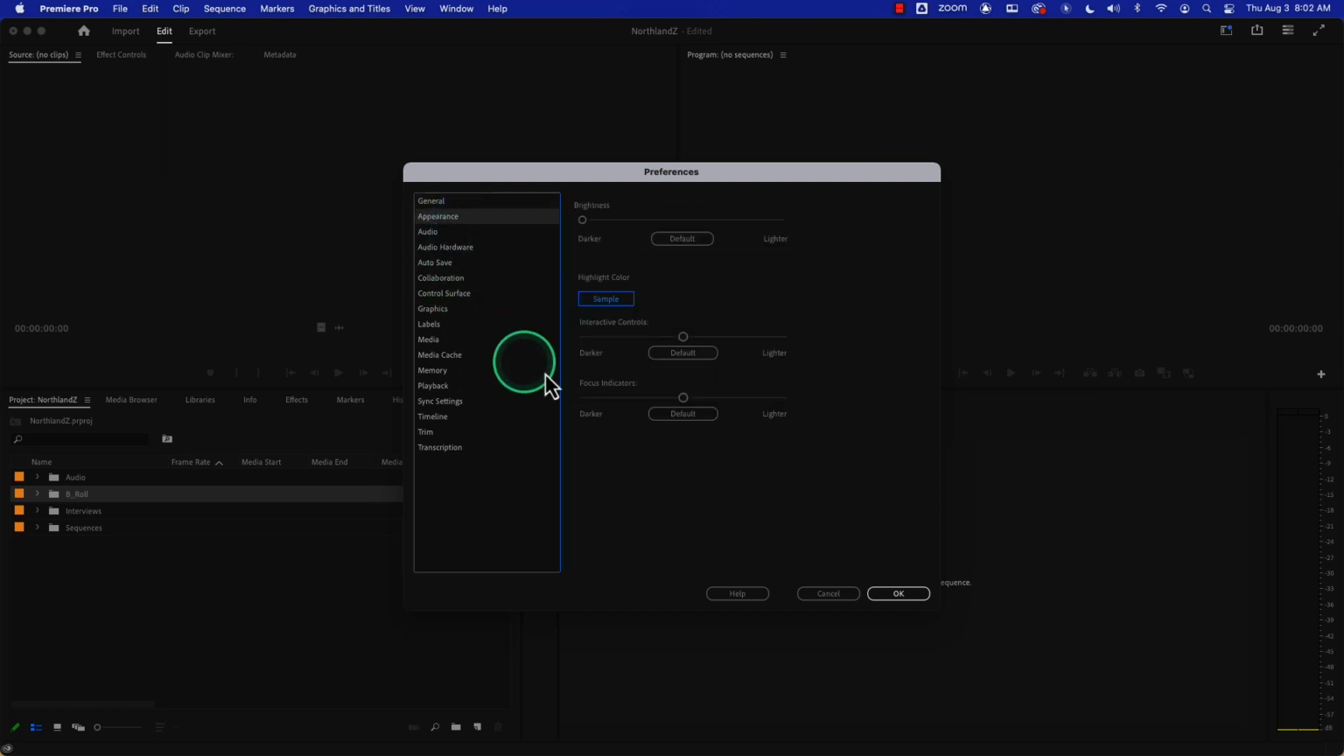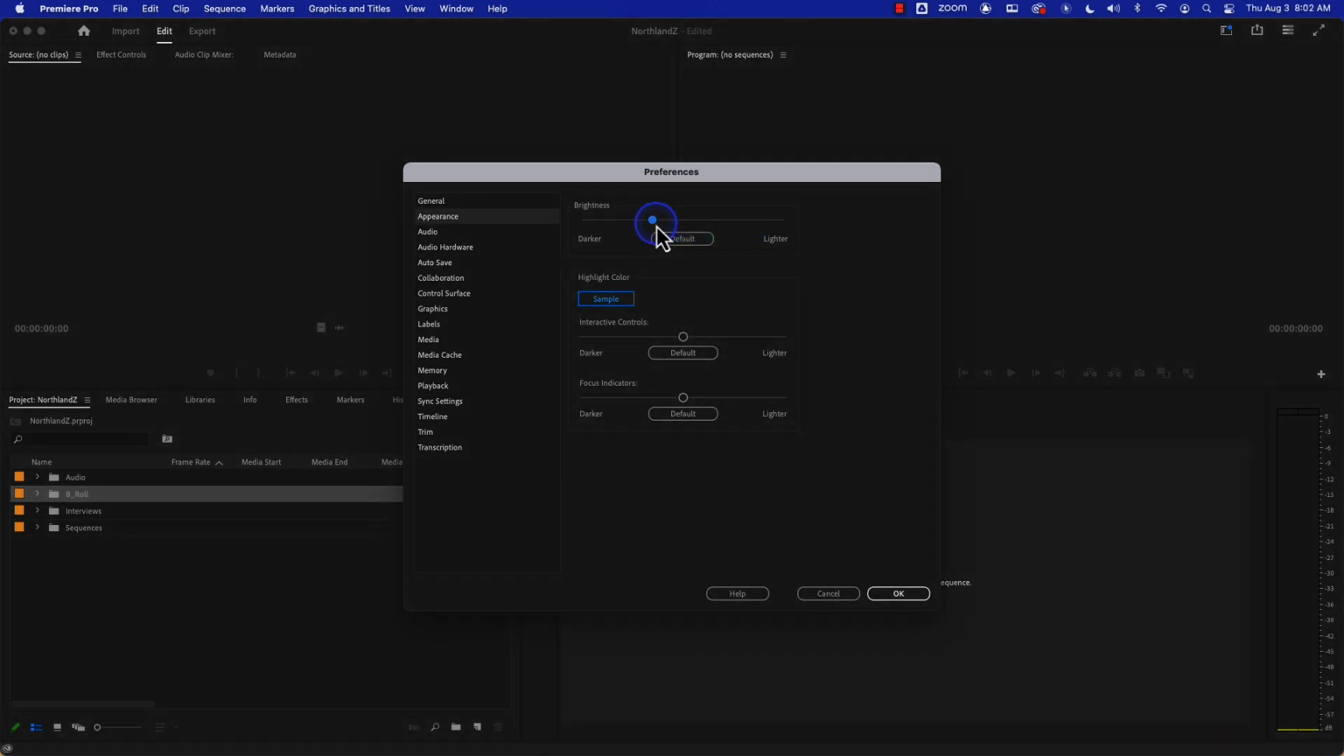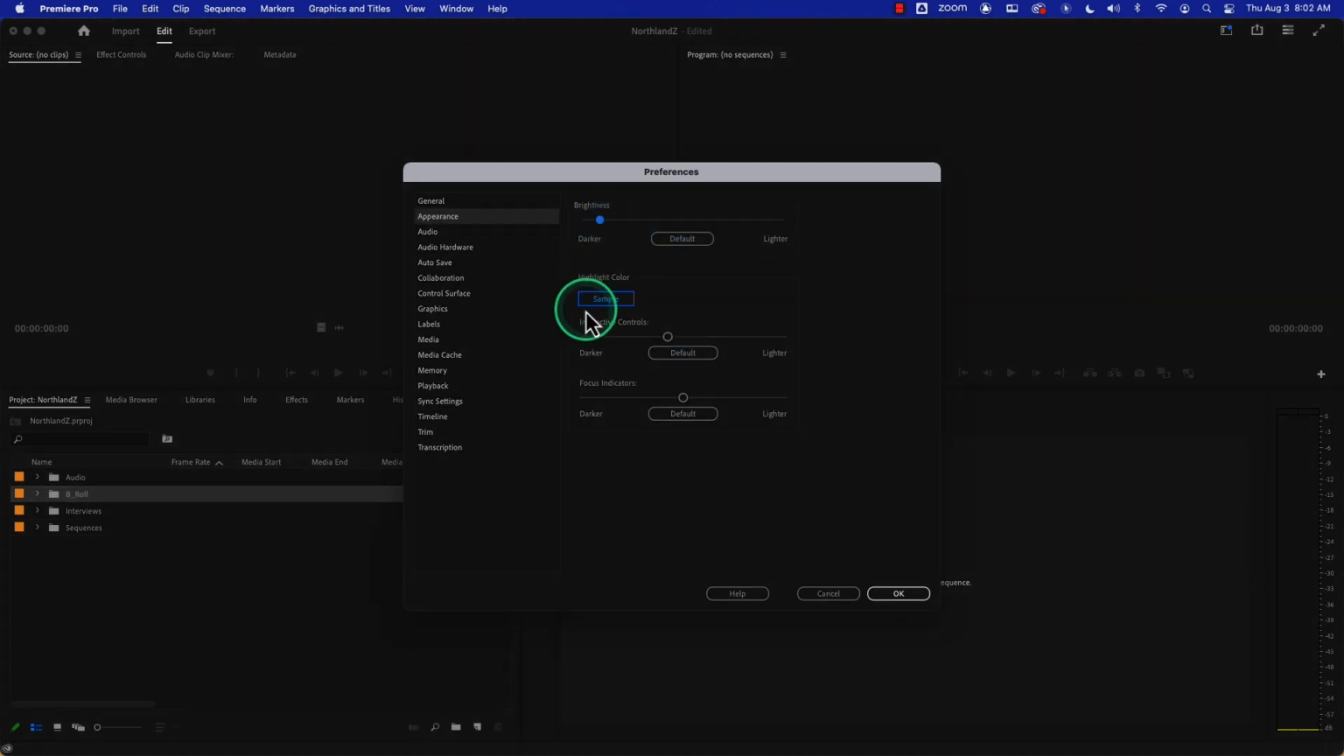We can look at the appearance controls. We can make this brighter or darker. We can brighten the screen up, make the interactive controls brighter or darker, whatever we want to do. Make the highlight color brighter or darker. There's some controls. We're going to leave it like this for now. Some other controls we can look at.